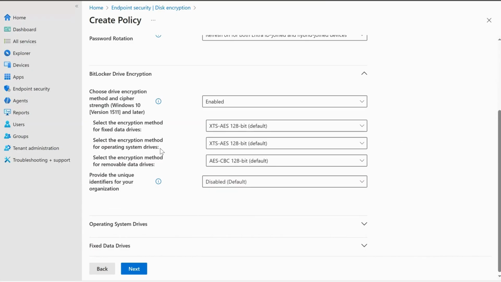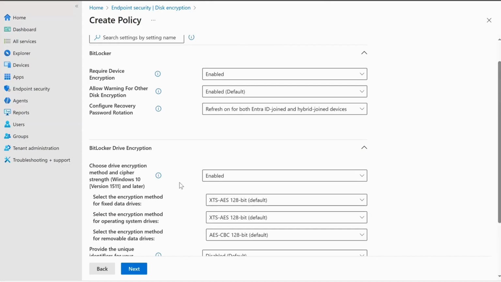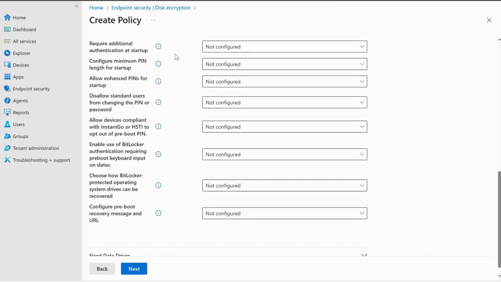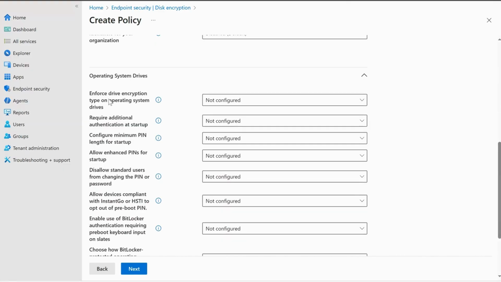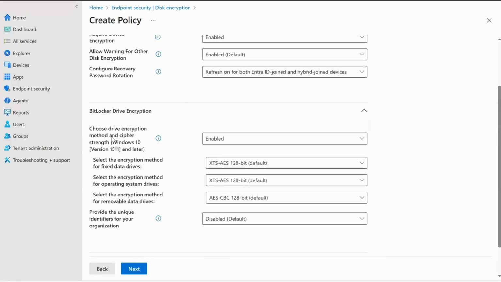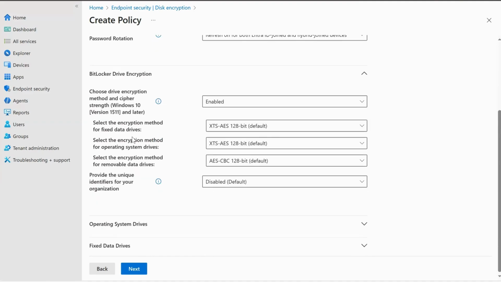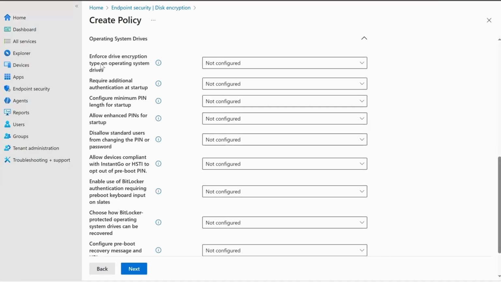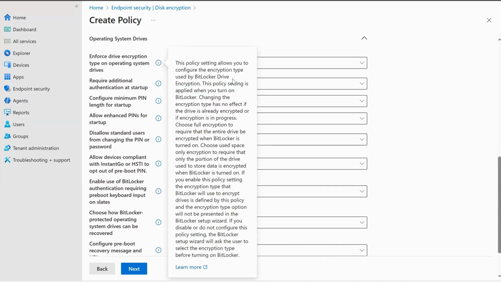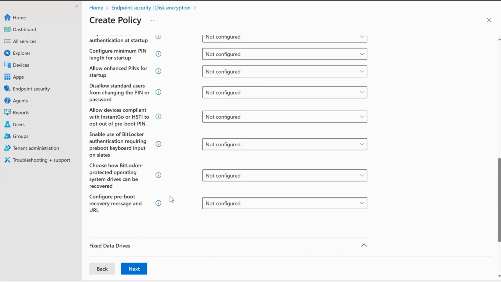That's it. Okay, so that's how we can create a policy for BitLocker. If you would like to go ahead with these options, you can find information on how they work. For example, enforce drive encryption type on operating system drives. If you click this one, it will give you the full details of what exactly this option is doing. And it's the same for the rest.